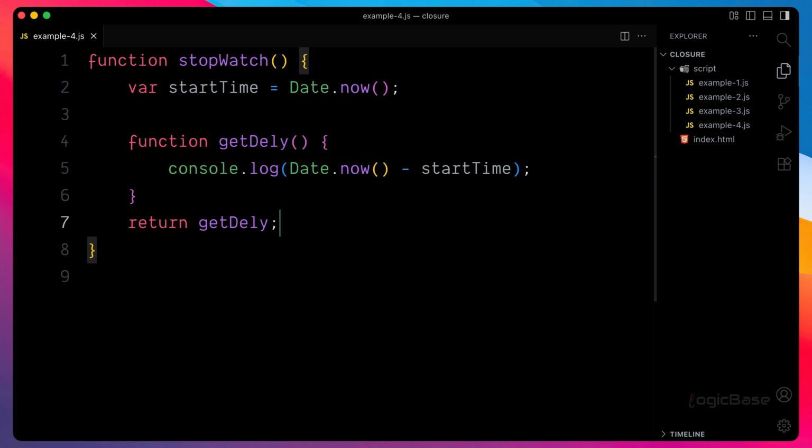The stopwatch function does just one thing. When we call stopwatch, it starts a stopwatch using Date.now and returns a getDelay function. When we call that getDelay function, it shows the elapsed time from the start time to the current moment. So that's the entire purpose of the function.